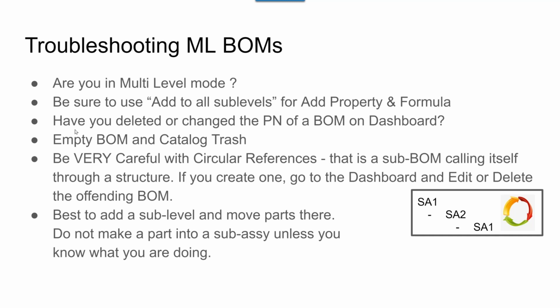Sometimes you might run into something where you try to recreate the bill of material and you're using a name that's currently stored in your trash. You created a BOM called 123 and then deleted it. You try to create another one called 123. You'll get a message that says BOM exists in trash. So empty the trash out every now and then when the time is right.